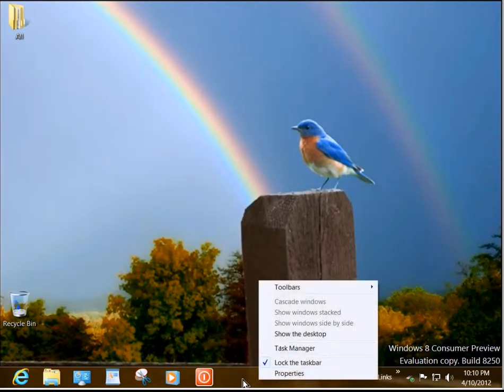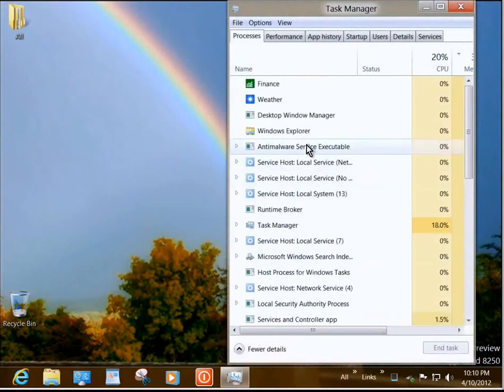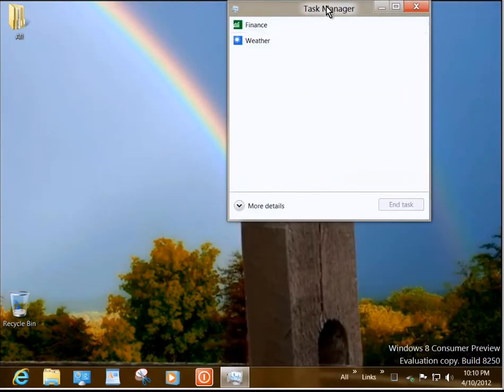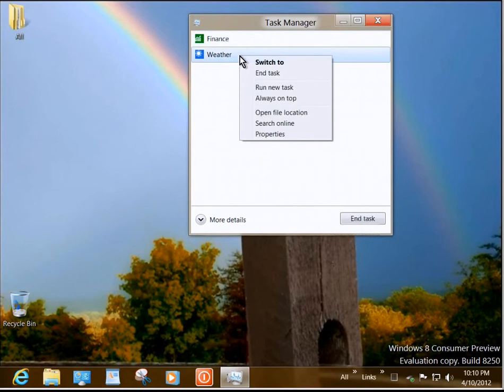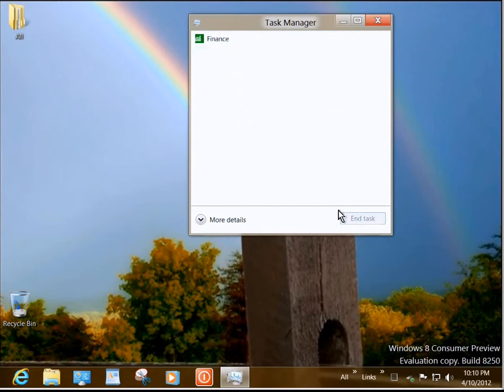You go to the Task Manager like you usually did, by right-clicking on the taskbar and choosing Task Manager. Let me first give you a small view of the Task Manager. Remember we started the finance application and the weather application, and those are the two applications that are here. If you want to stop them, you just highlight them and end the task, and then it's gone.